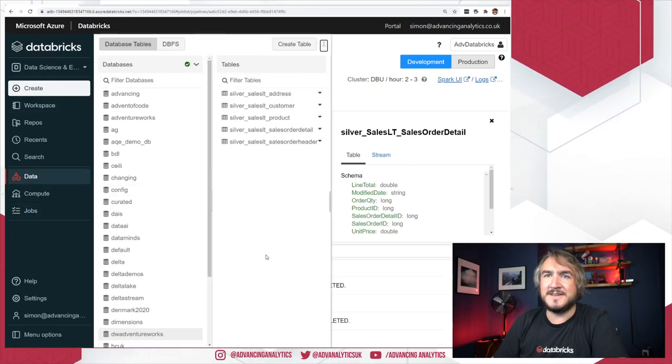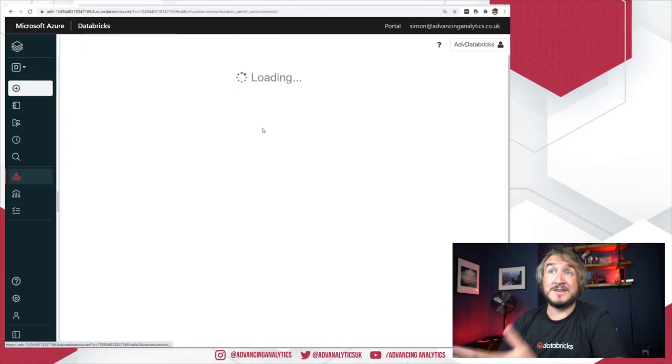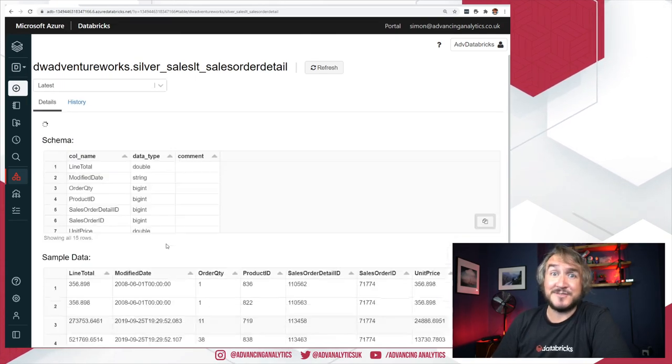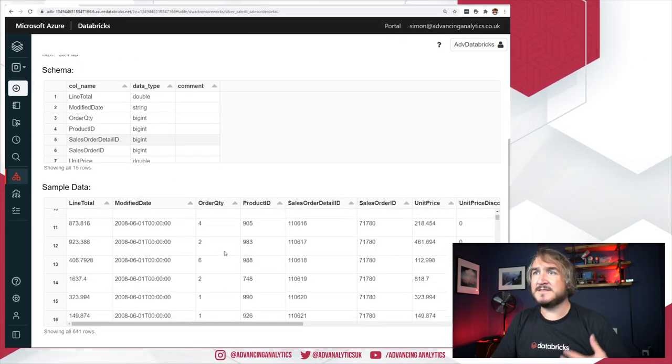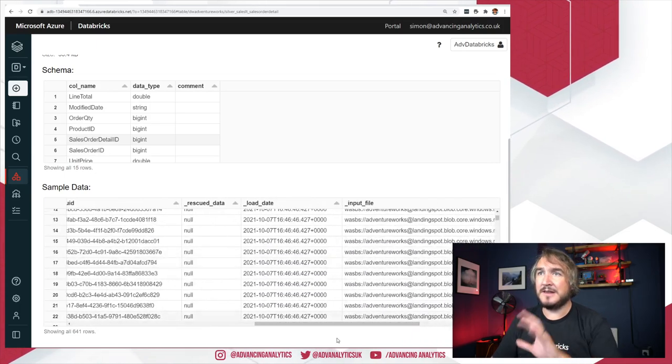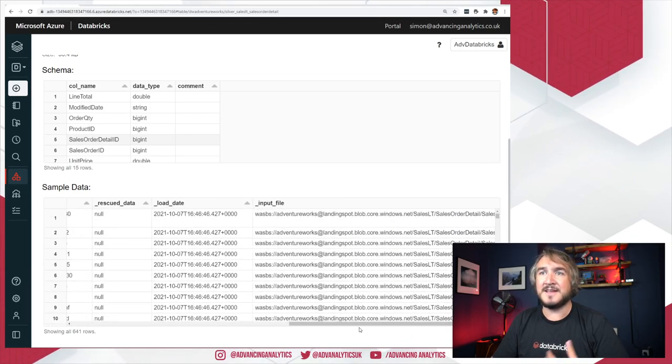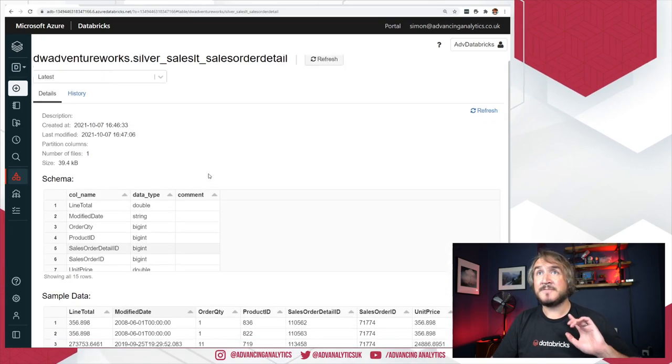So over in our data, DW AdventureWorks, I've got those different tables. We can just dive in and make sure that's actually got some data in it. There we go. So I've got some data, successfully brought it across. It's got our lineage in there, so the input file, the load date, all gone through quite nicely.